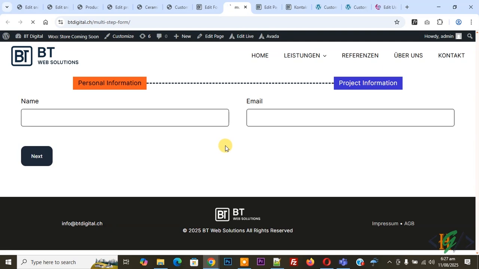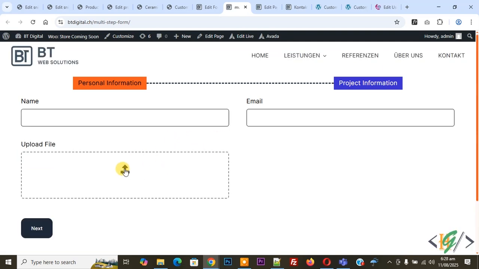So this is a multi-step form. Now you see the upload file section.